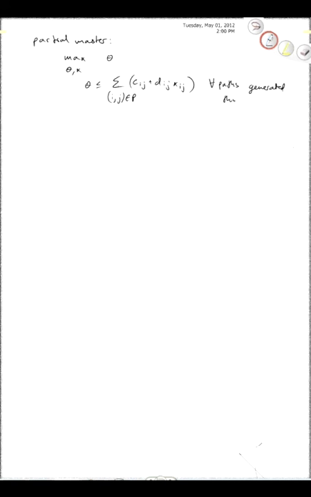So the basic idea is that we're going to have something that we'll call a partial master. So the partial master is going to look exactly the same as the full master, so maximize over x and theta. And it's still going to have some paths as constraints. And so the constraints are just going to look like c_ij plus d_ij x_ij. Except the difference is that instead of having all paths from S to T, we're just going to have this for all paths generated thus far. So we're going to start out with maybe only a few constraints here, maybe just one constraint.